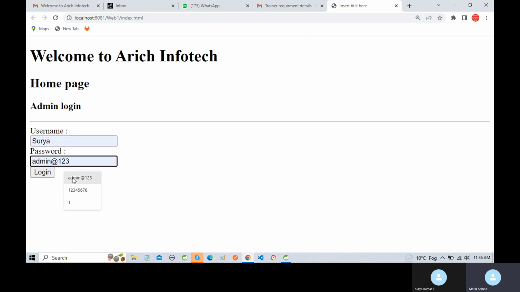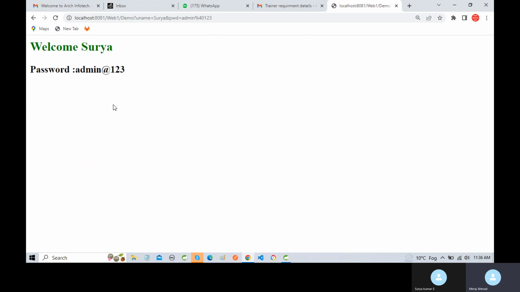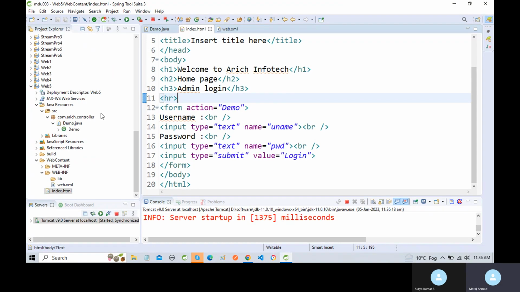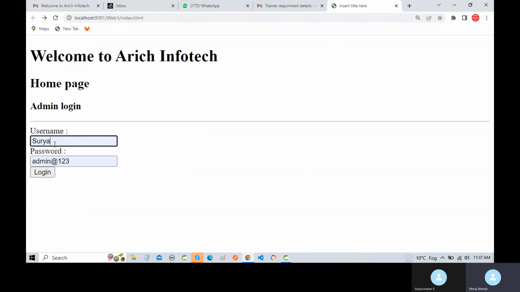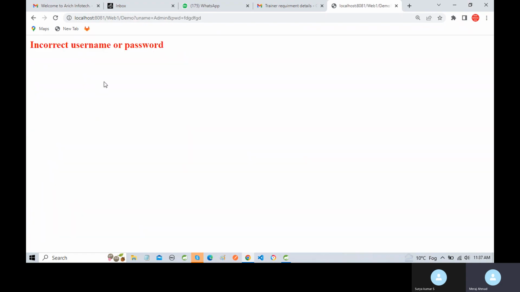Surya and add the 123. Click on login. Welcome, Surya. Okay, so here you can see, if we declare wrong values in login, like suppose here admin, okay, and here we can declare values. Click on login. So you can see incorrect username or password.